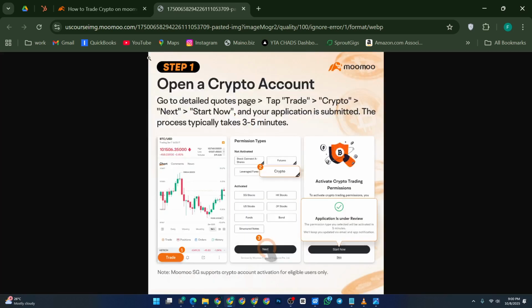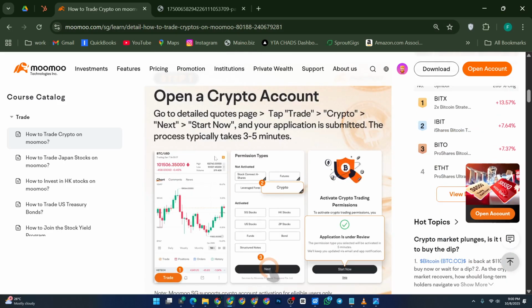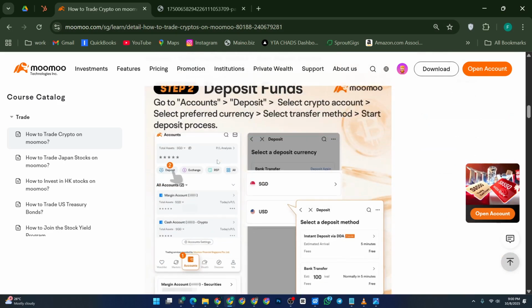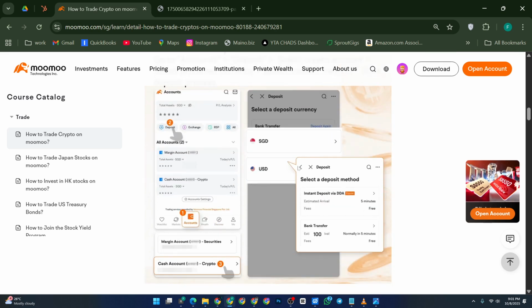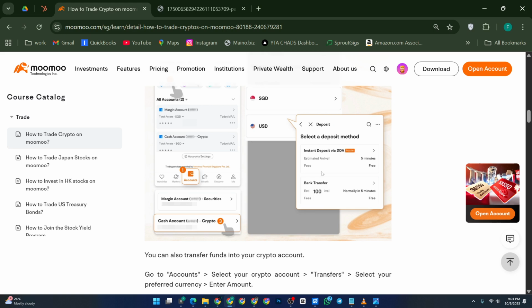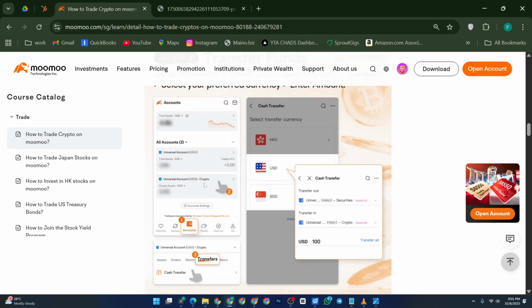Next, click on the Buy button. Enter the amount you want to invest or the number of Bitcoin you want to buy. You can also set a limit order if you want to purchase at a specific price. Once you've entered your details, review the order carefully and confirm the purchase.